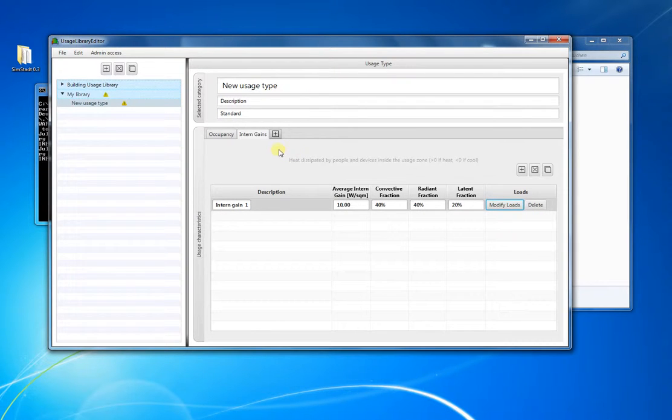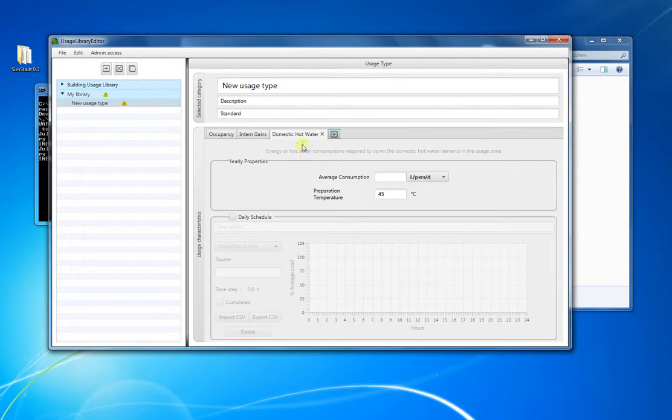Now I will add a few end uses. To do this, I click on the Add button and I choose the one I want to add. Note that now the domestic hot water is added and activated. It will be saved in the library if I choose to save it, and the others here are not activated.